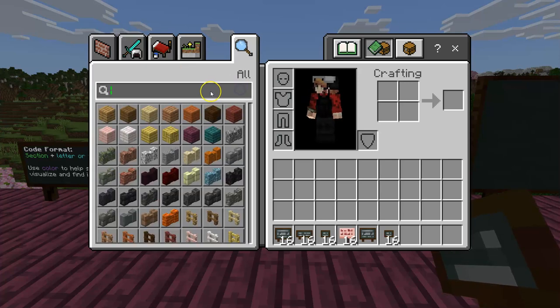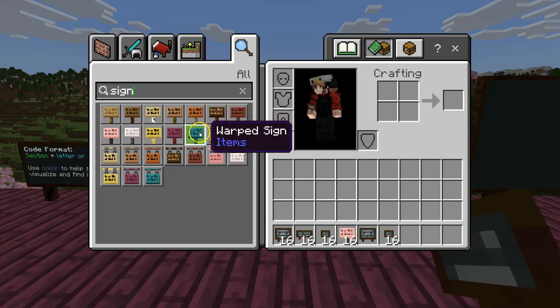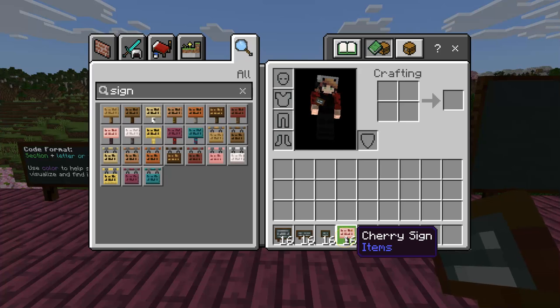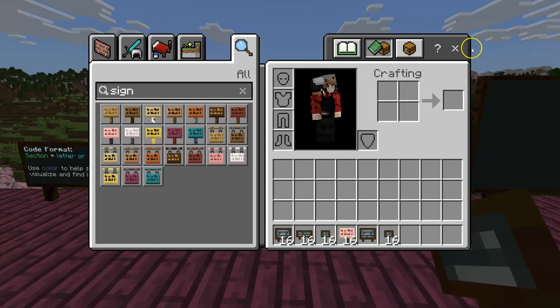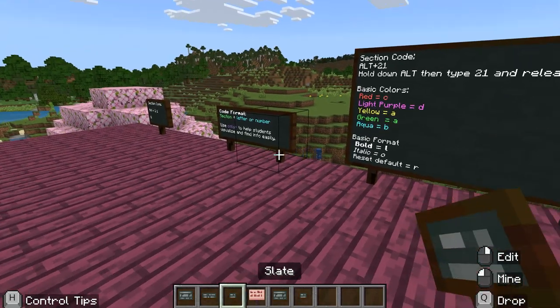I also like to use signs because they come in different colors. So go ahead and pick out one you like. As you can see, I picked out the cherry sign. Once you have these in your action bar, you can go ahead and close out your inventory. And now they're down here for you to scroll through.